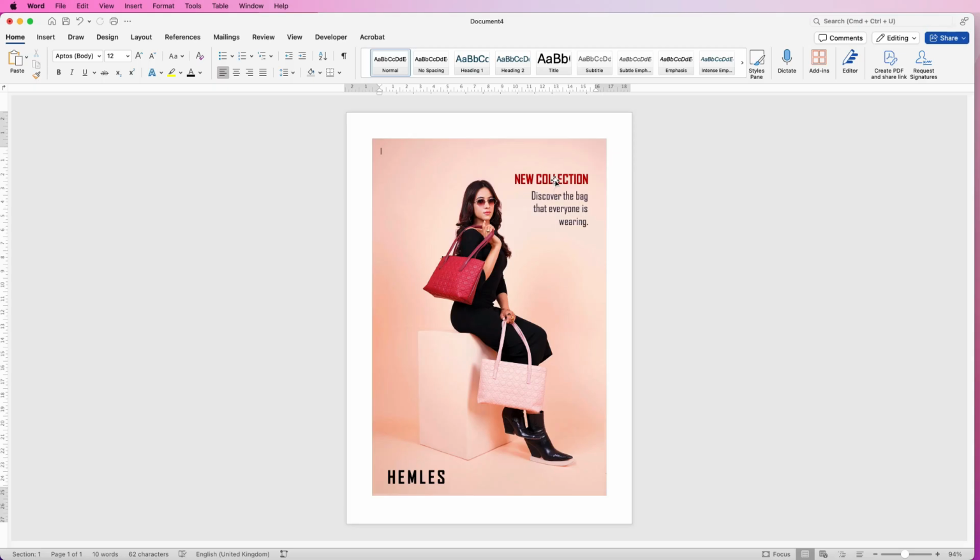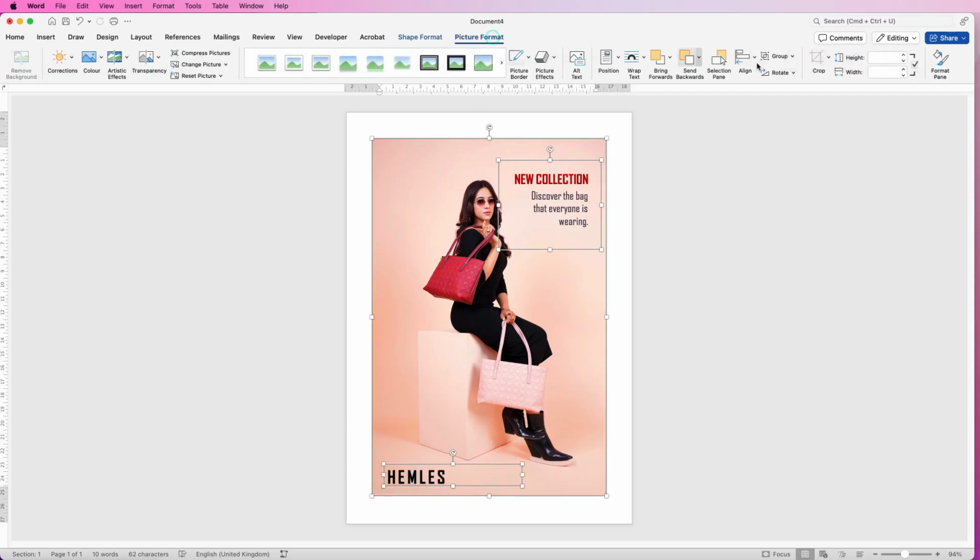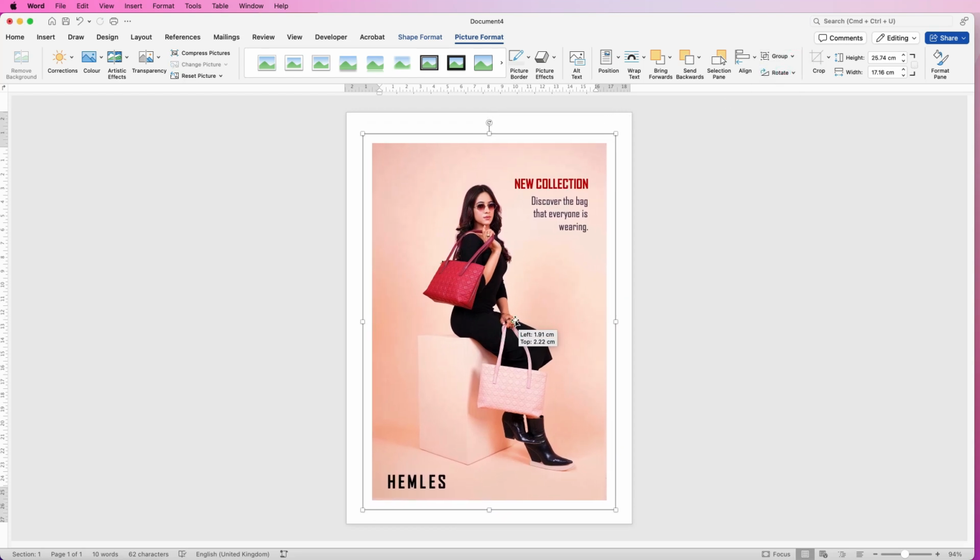Once you're happy with your design, you need to select everything. So click on it, hold down the Command or Control key, click on the text at the bottom and then click on the image itself. Go to Picture Format, go to Group and select Group. This is all now one group.